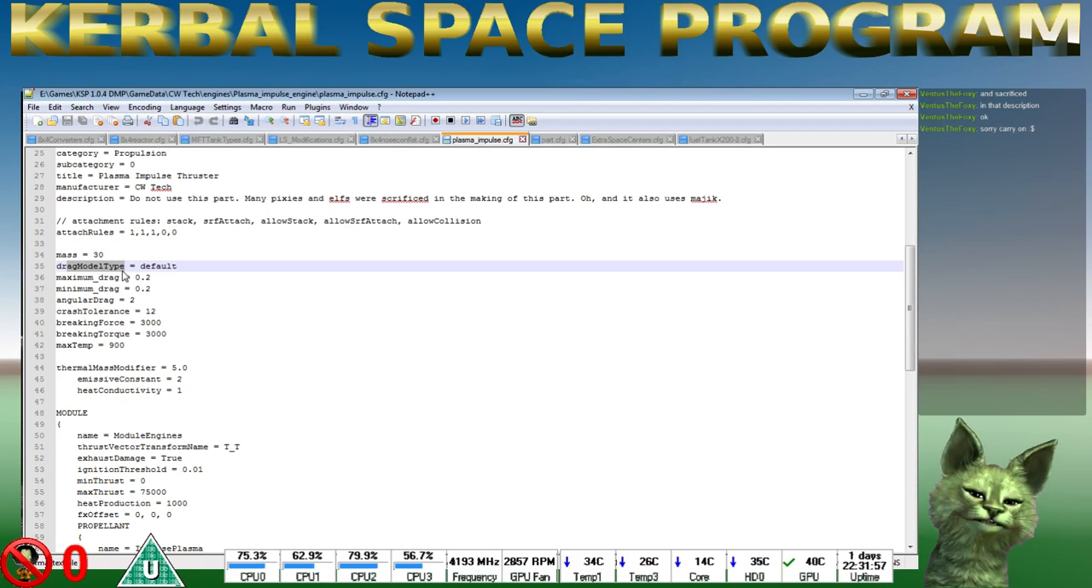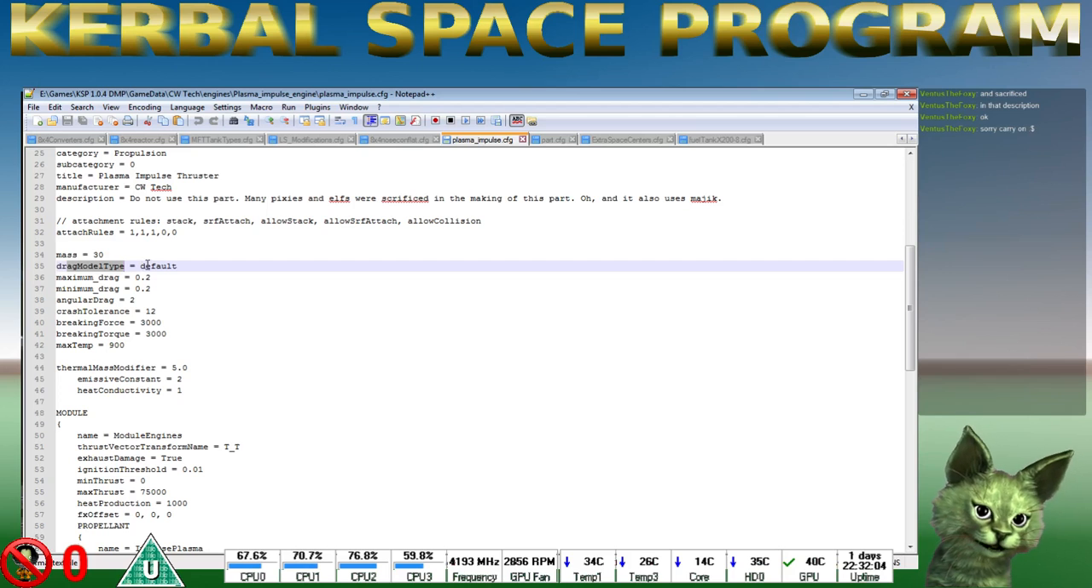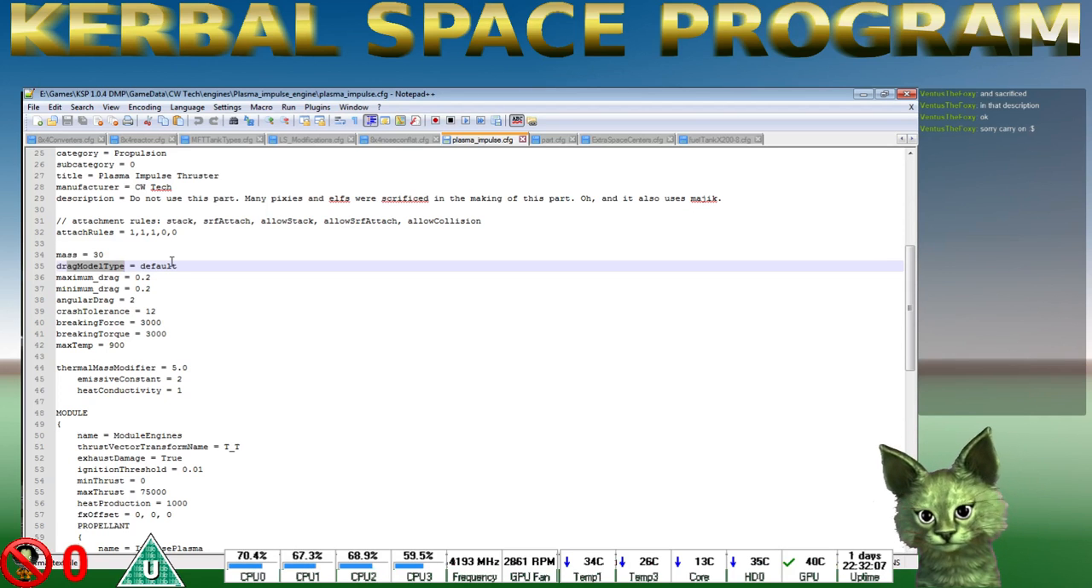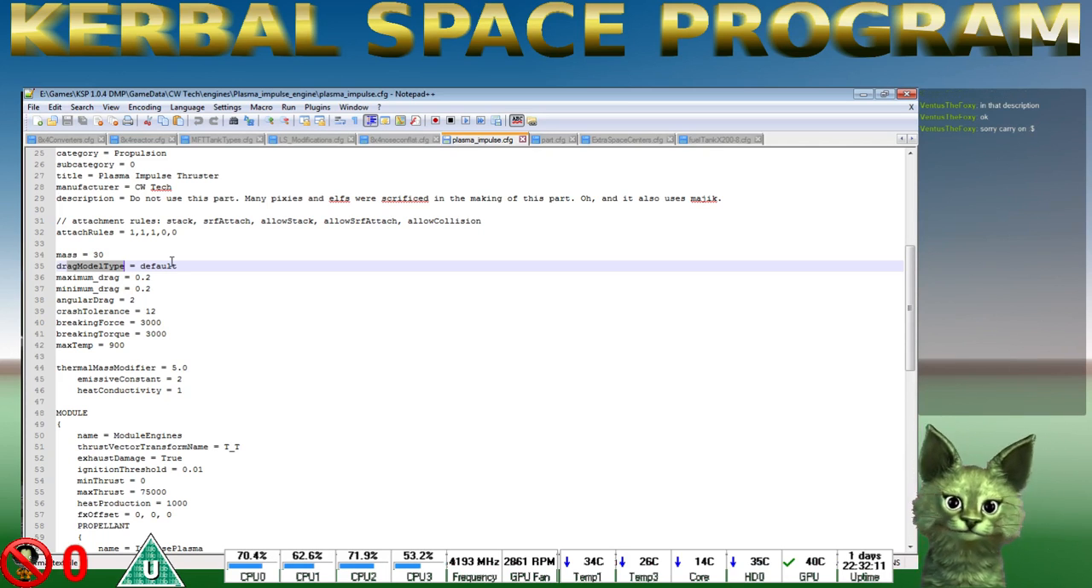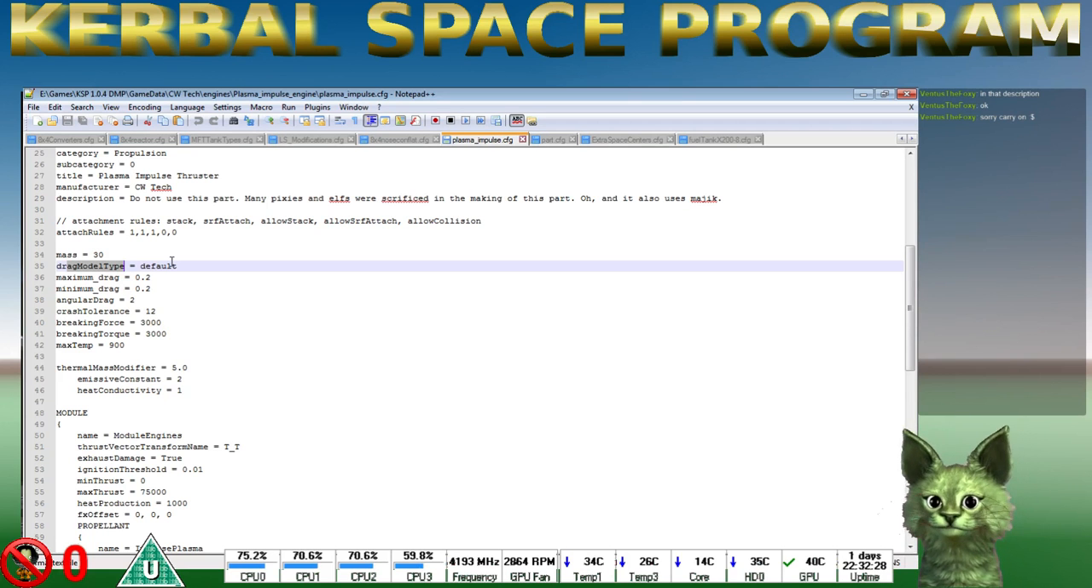Drag model type. Now you will come across a handful of parts, relatively speaking, that will have something different than default. If they have something different from default, leave it alone, because that dictates how the drag modeling works within the part. It's extremely complicated, and even I don't mess with that. Leave it alone or set it to default.